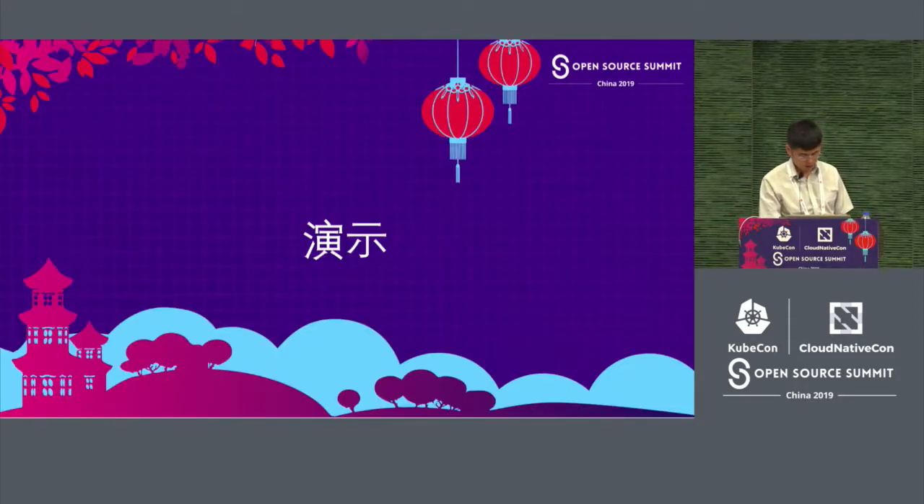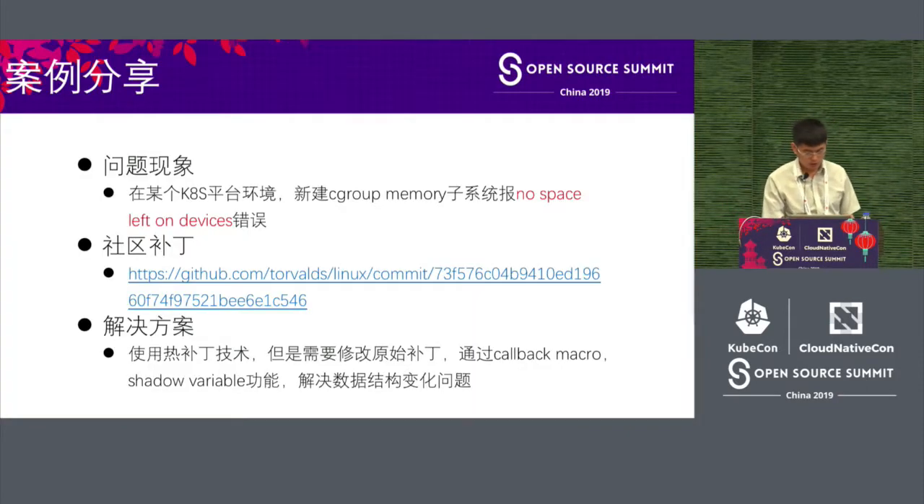So I'd like to do a demo. For this demo, we have a problem I'd like to share with you on this K8S platform. When we are generating this subsystem, there is a no space left on device error, but we have these community patches, and I can explain it to you.